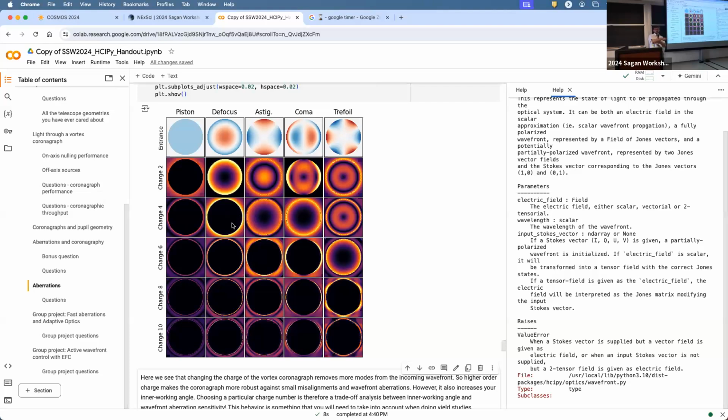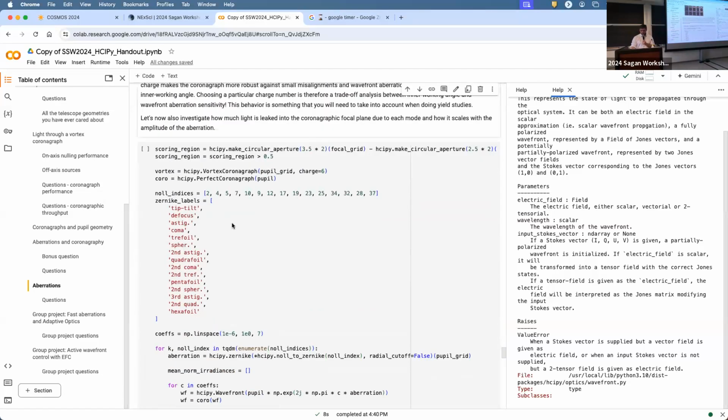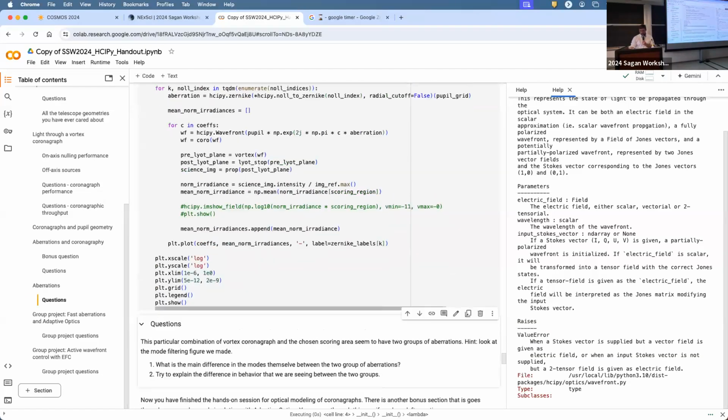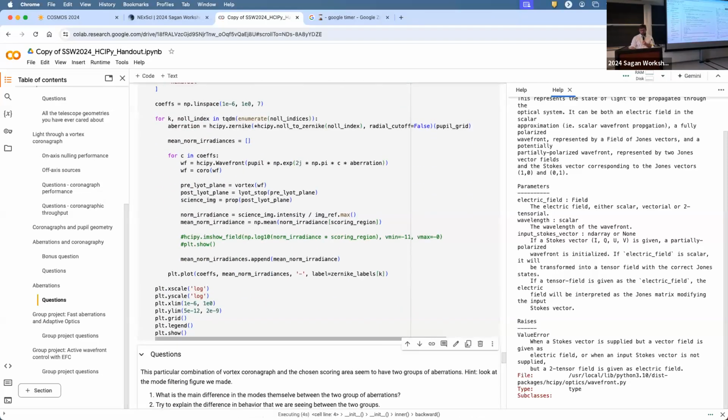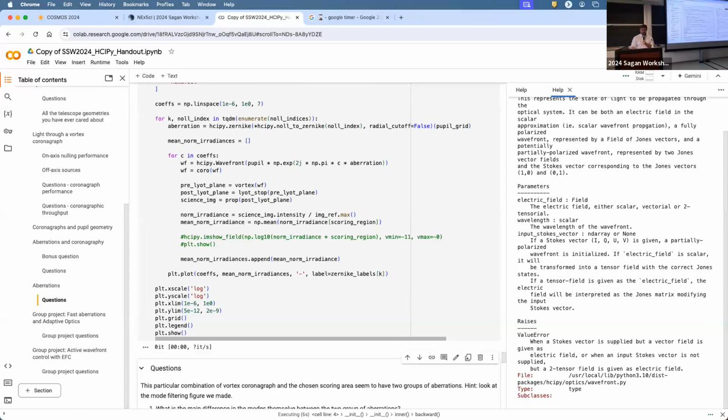But because it removes more modes and more light, you actually lose inner working angle. So this is again that tolerancing that you have between inner working angle and robustness. And you can see that if we go to higher order charges, more modes get filtered out. So, if we use this, now we're running the slower cell, where we actually reproduce the figure.